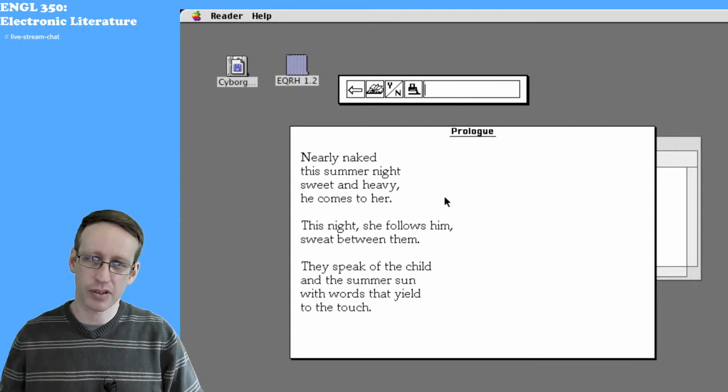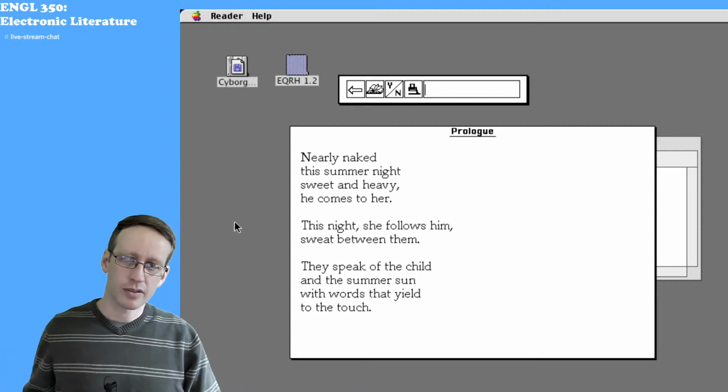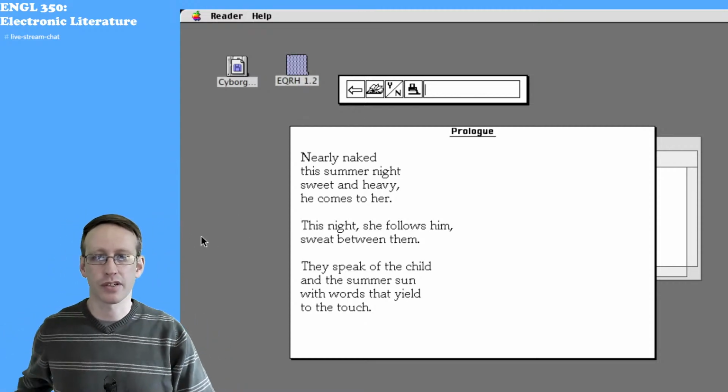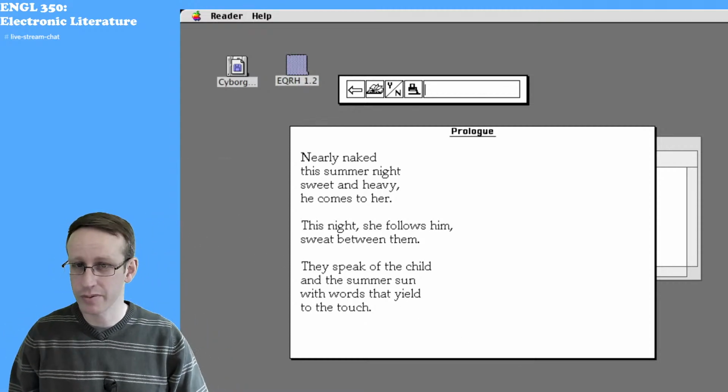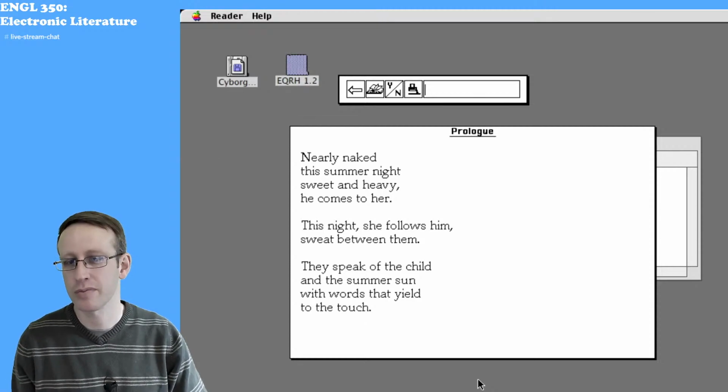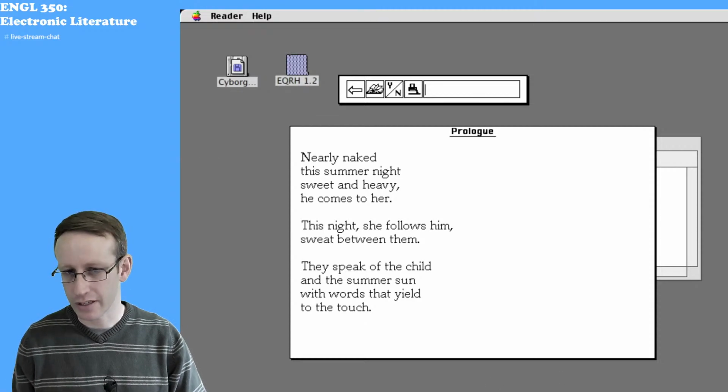So let me read, this is the prologue, kind of a poem. Nearly naked this summer night, sweet and heavy, he comes to her. This night she follows him, sweat between them. They speak of the child and the summer sun with words that yield to the touch.